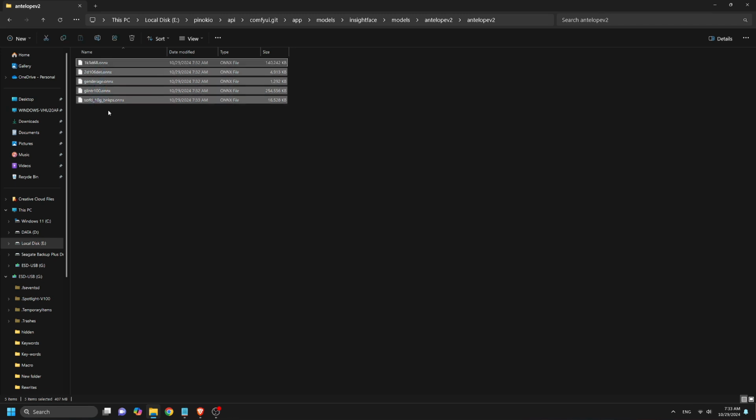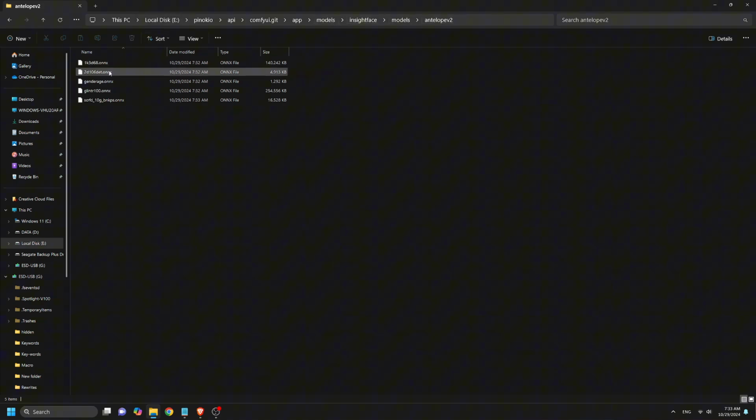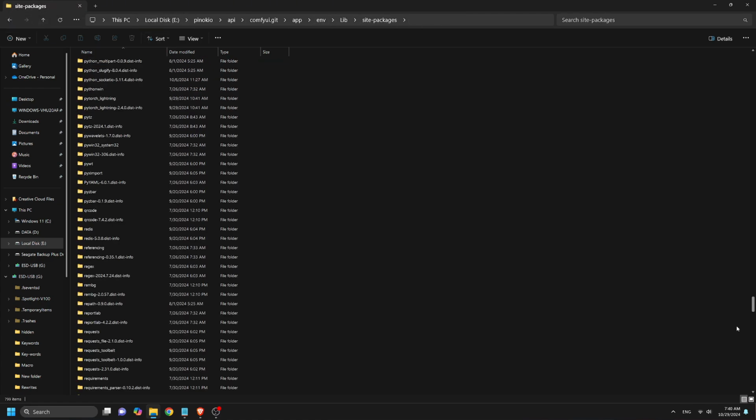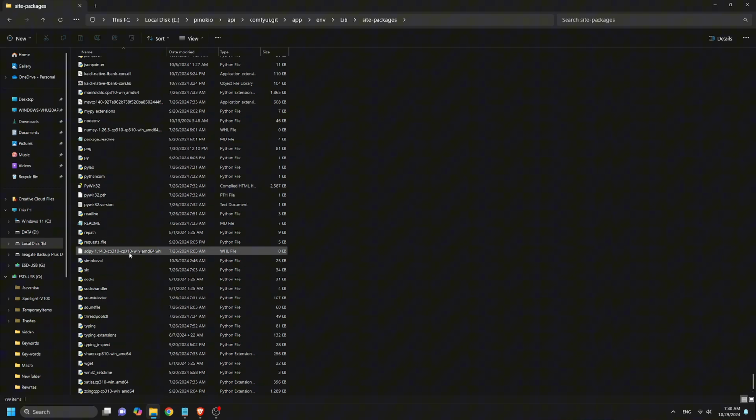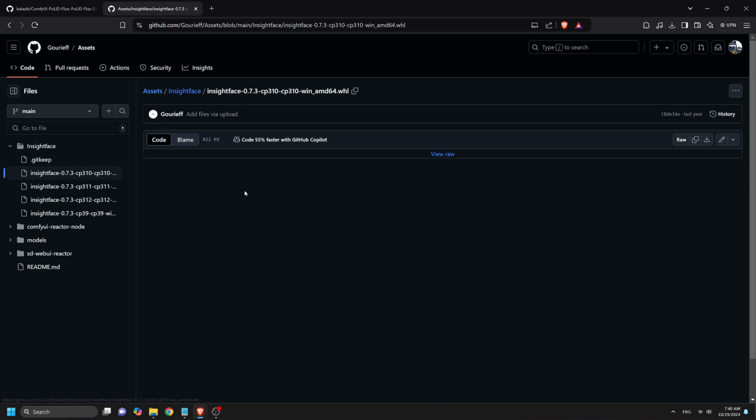Ensure everything is placed correctly. Otherwise, errors may occur during generation. Next, navigate to the Scripts folder to check the Python version used by comfyUI. Scroll down to locate the files and you'll see CP310, indicating we're using Python version 3.10. Now, go to the GitHub link to download the appropriate version for comfyUI's Python, in this case, the Insightface CP310.